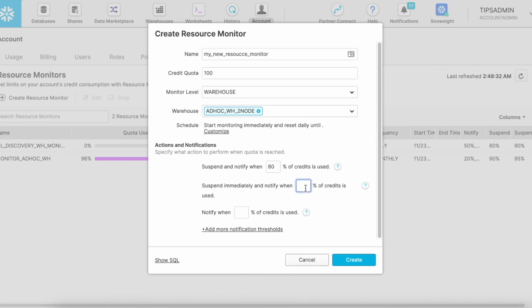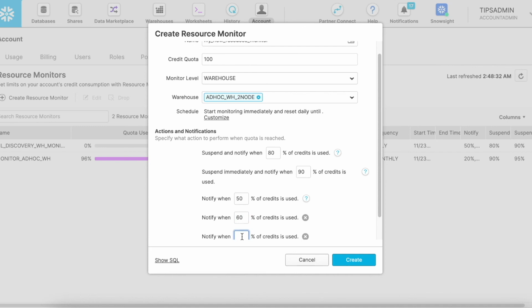If I say that if it reaches 90%, suspend immediately and notify when 90% of the credit is used, what does it mean? All the existing queries will be killed and the warehouse will be suspended immediately as soon as it reaches 90% of the credit used. Alongside, I can also say that please notify when it reaches 50%. I can say 60% and I can say 70%.